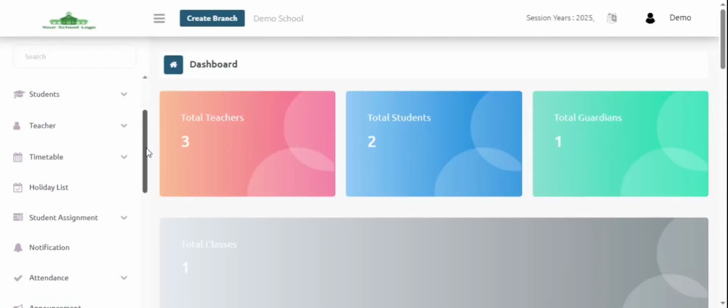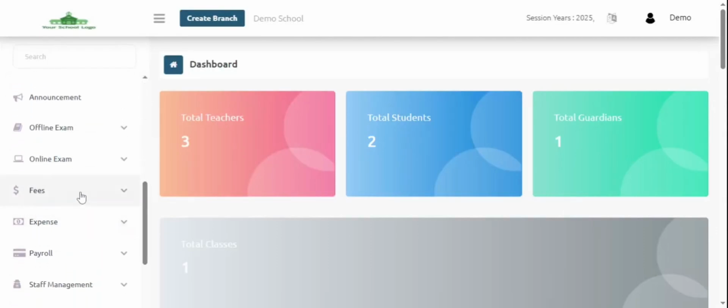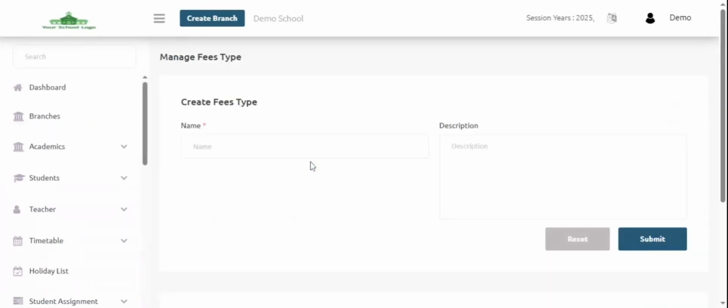From the main dashboard, go to the Fees section in the menu on the left side. Click on Fees Type. On the Create Fees Type page, enter a name for the fee. Add a brief description for the fee. Click the Save button. You'll see a green notification pop up confirming data saved successfully.